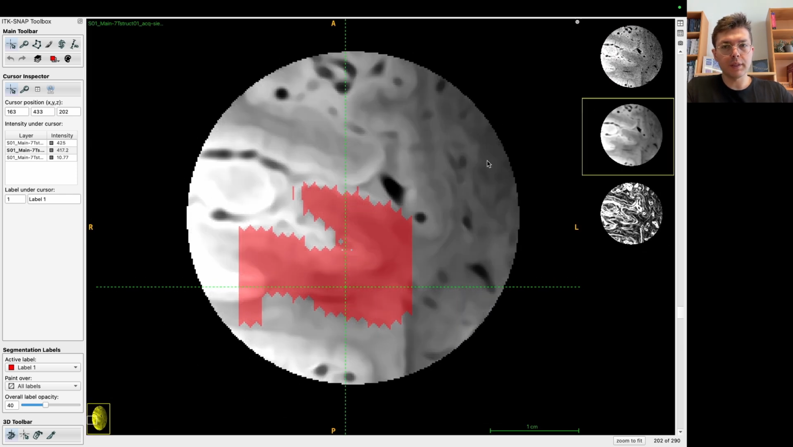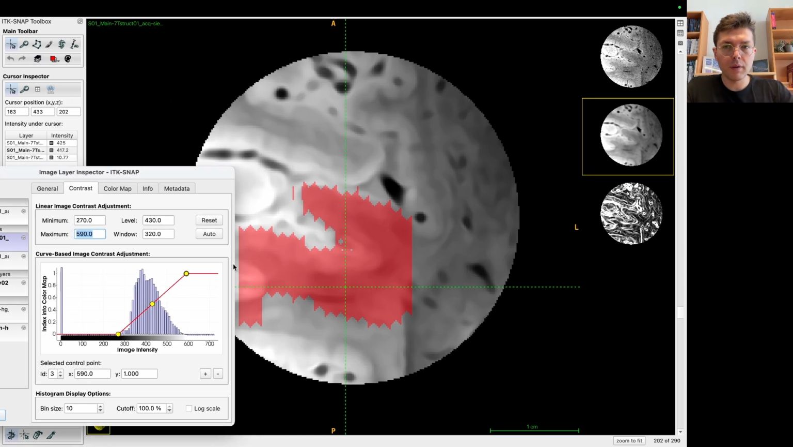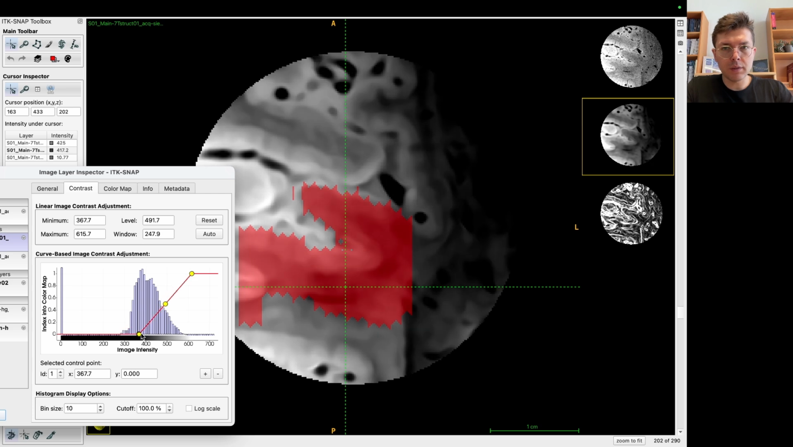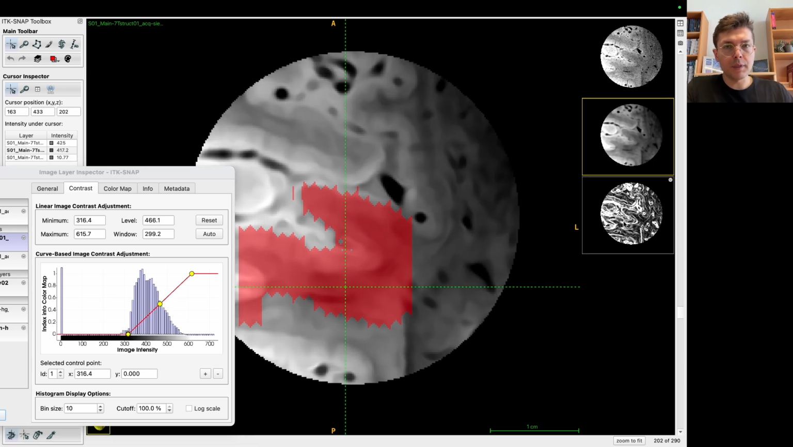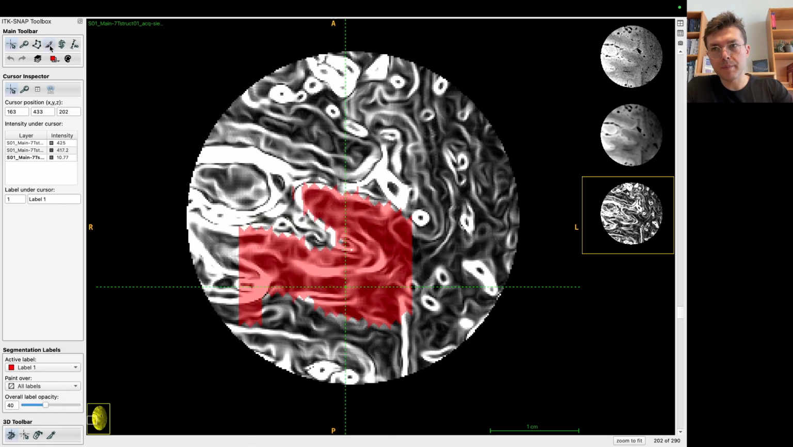My computer is slightly slower because I'm recording at the same time. Okay, let's adjust the contrast. Sometimes it's handy to see the edges here as well. They can guide you.